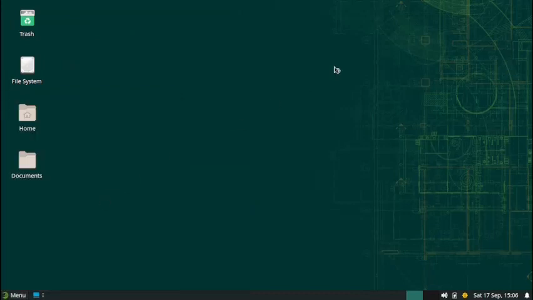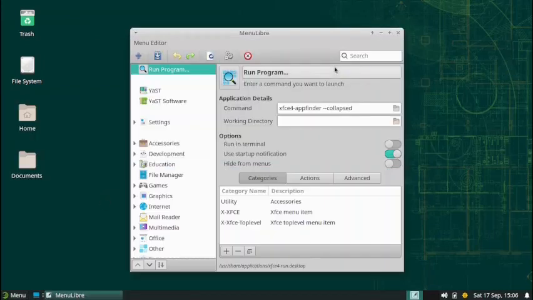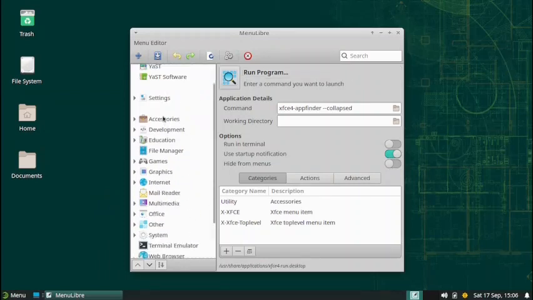Then let us check out the menu editor. So this is the menu editor. You can edit which applications and which categories will be shown in the application menu and which will not be shown in the application menu from here.